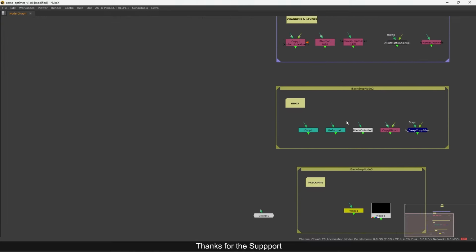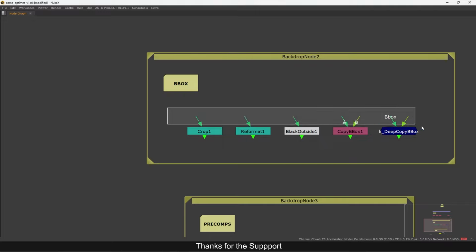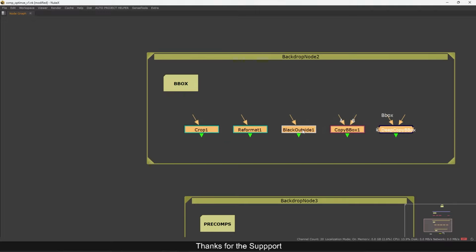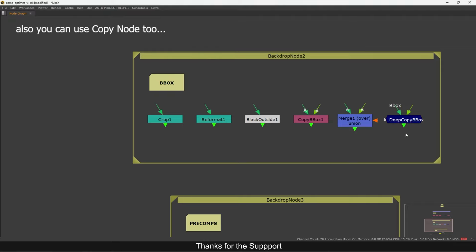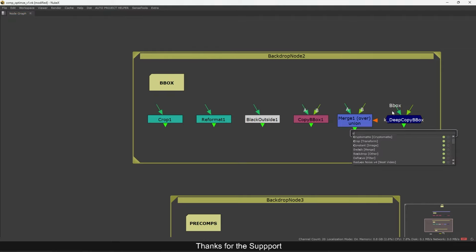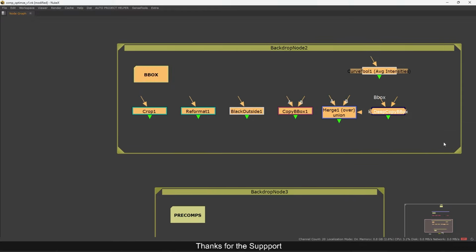Alright, so the next thing is the BBOX. We have this many nodes to maintain your bounding box. Also, you can maintain your bounding box using Merge. Let me include the Merge here also, like this. And also you can maintain your bounding box using the CurveTool. I will show you what I mean by using this CurveTool.